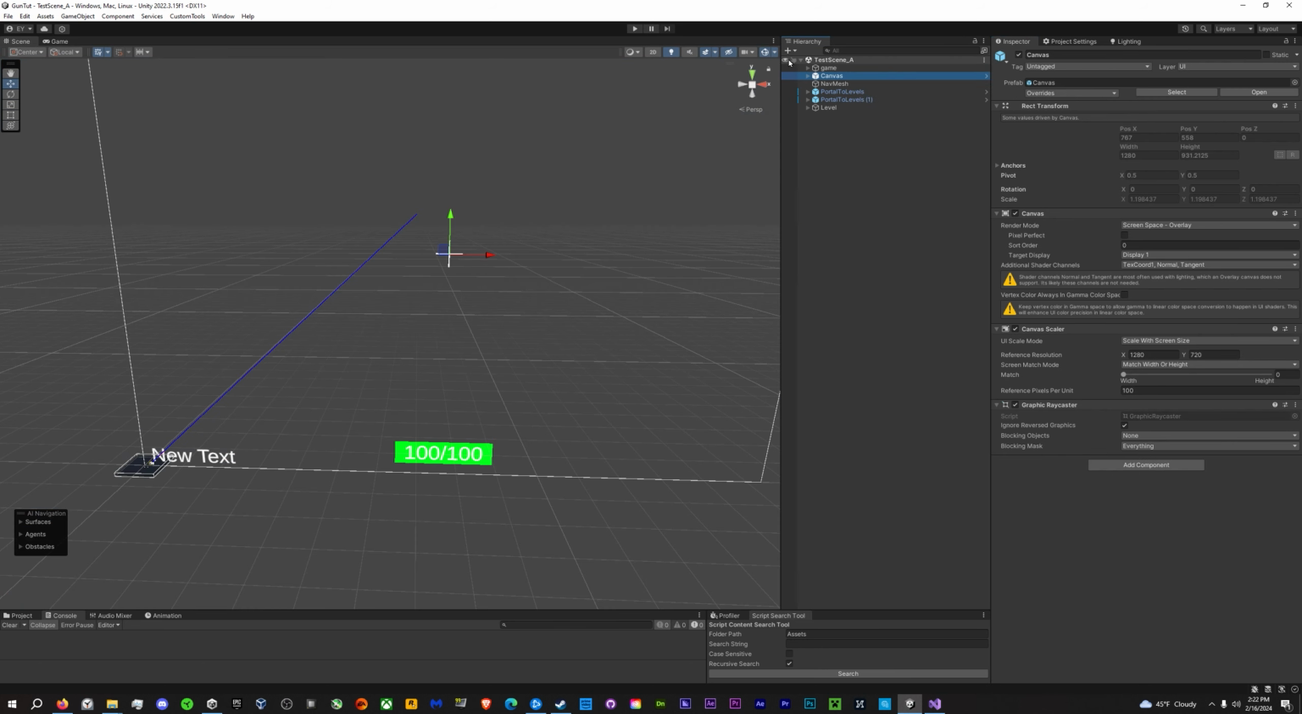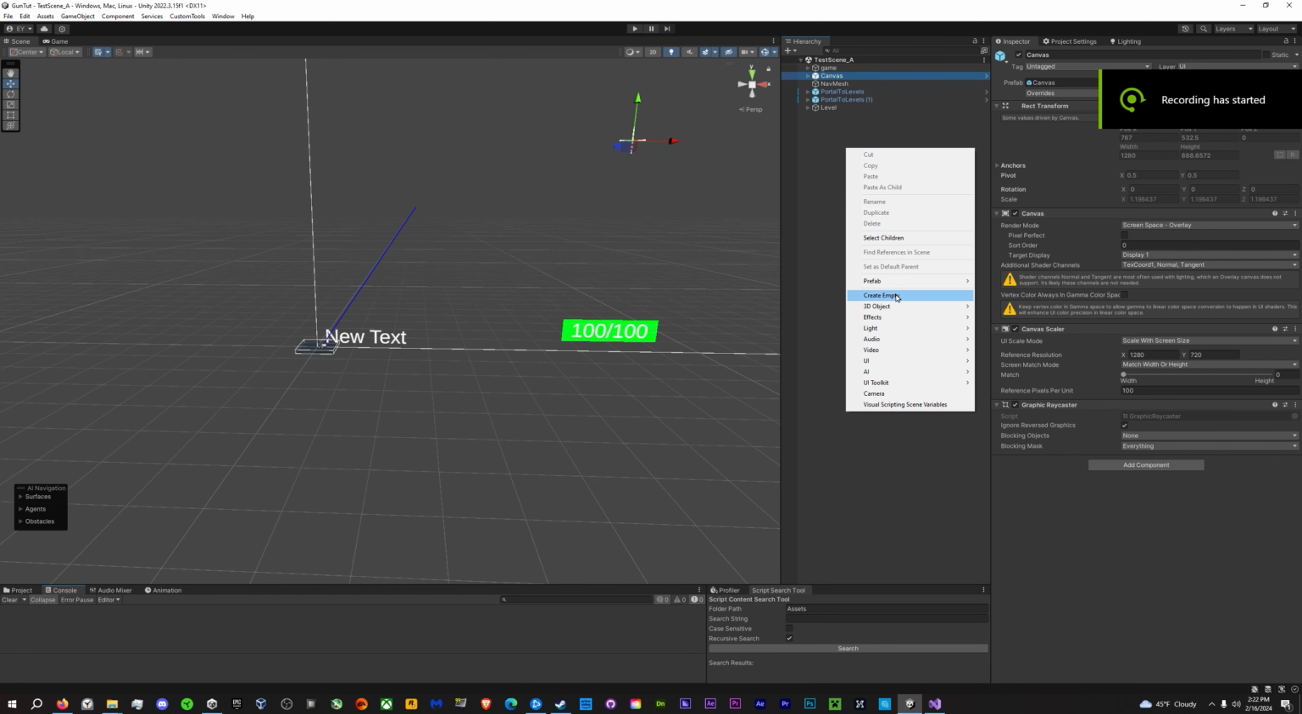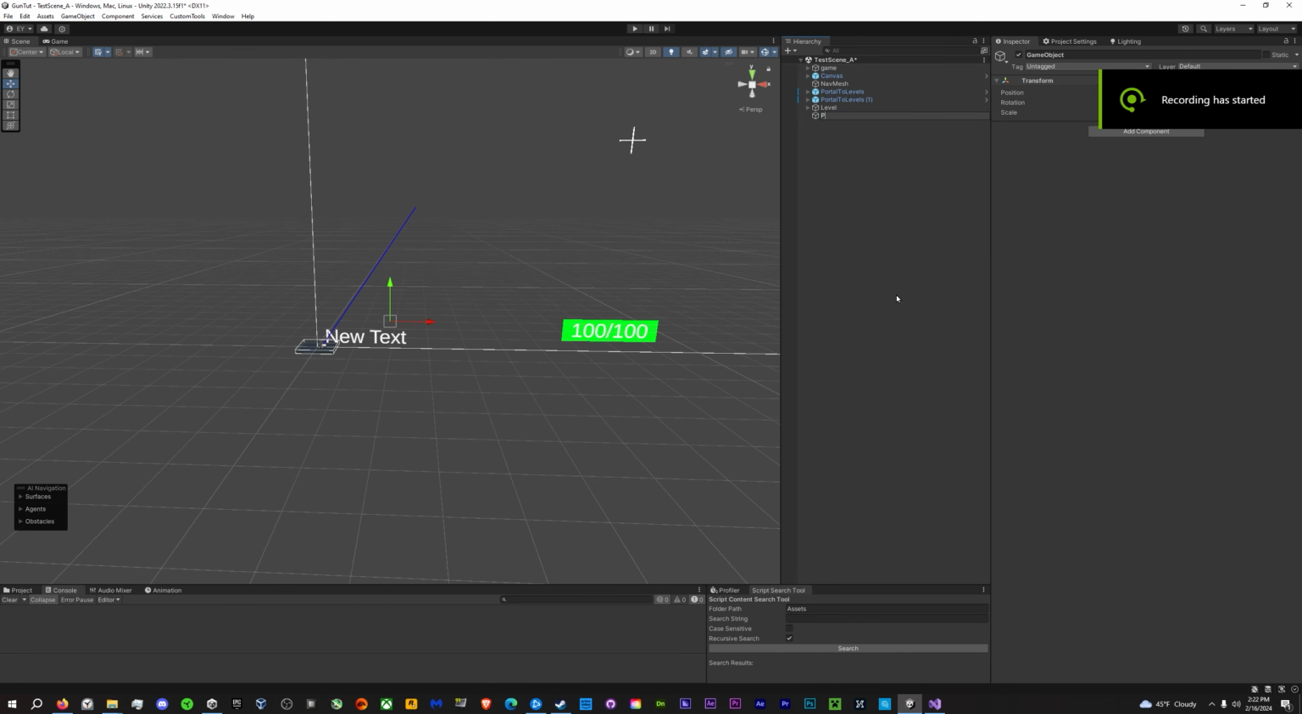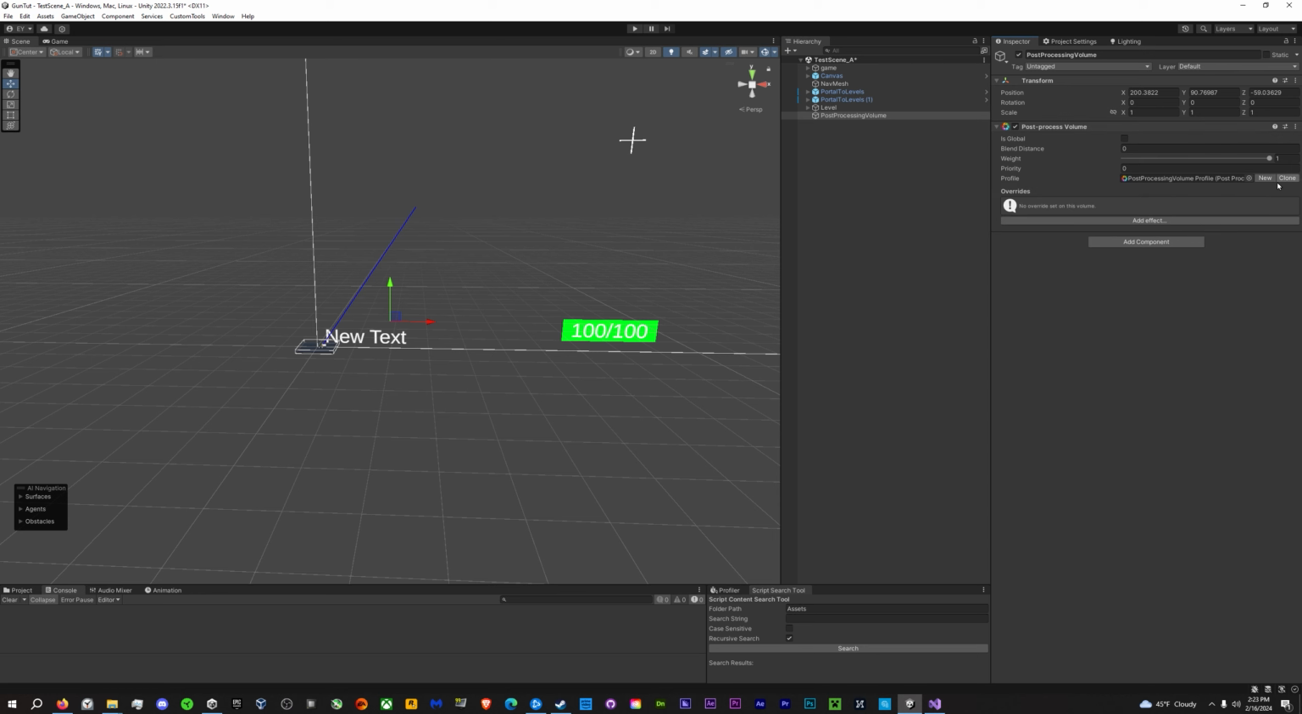Okay. Then we're gonna make a post-processing layer. So make an empty game object, and we'll call this post-processing volume. And we need a post-processing volume. Make a new profile volume.